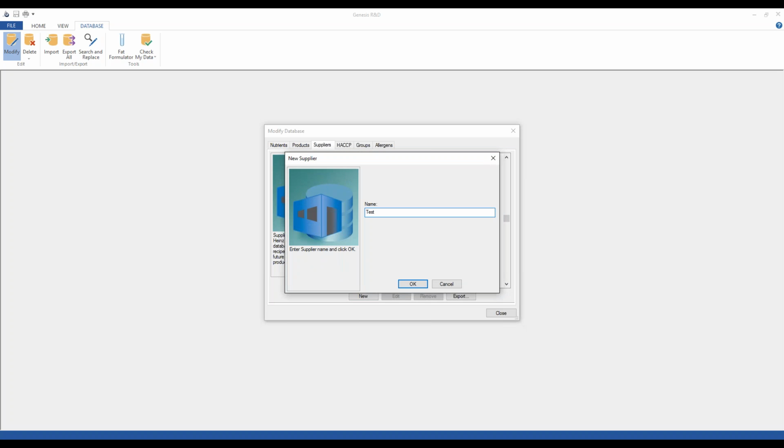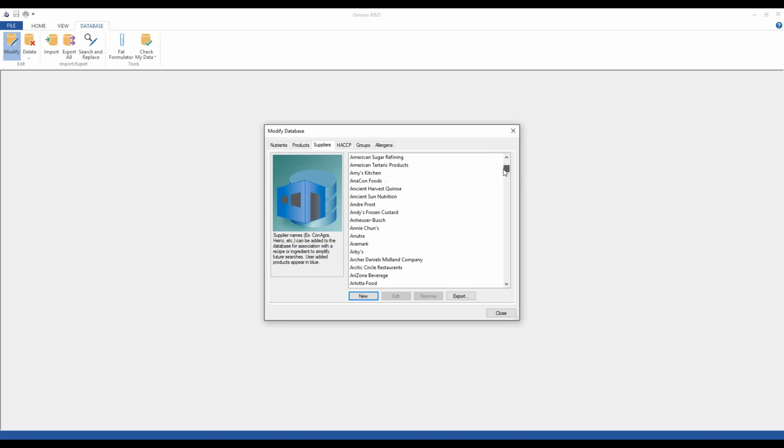So test. Hit OK. Now if we go ahead and scroll down into the T's, you'll notice that the one that I just created, the test webinar supplier, does show up in a different color. All of the ones in black lettering are going to be suppliers and products that are built into the database by ESHA. And the ones written in blue here are going to be user-created items.